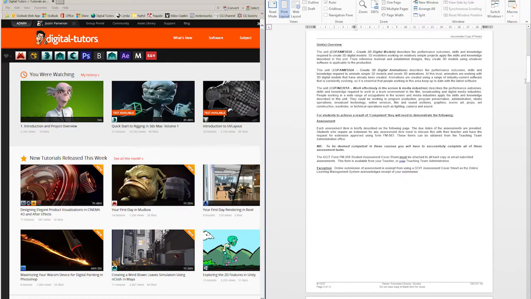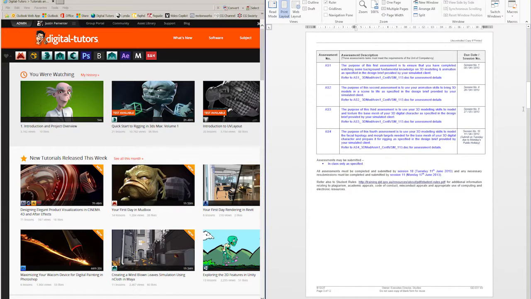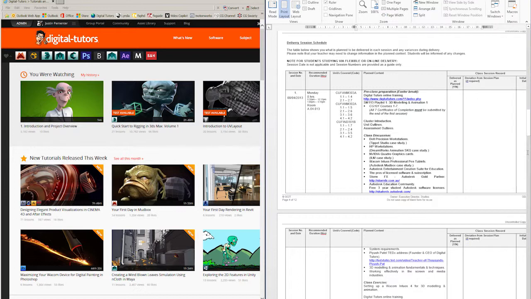On the following page here, I get a little bit more descriptive about what each of those units involve. And then on the next page, we have a list of assignments that are to be completed during the course of that term and the due dates. On the next page here, I have the delivery session schedule, and this is where you start to outline to students what content you want them to stick to with Digital Tutors so that they are still meeting the learning needs of the particular course that you are delivering for your institution, wherever you are in the world.